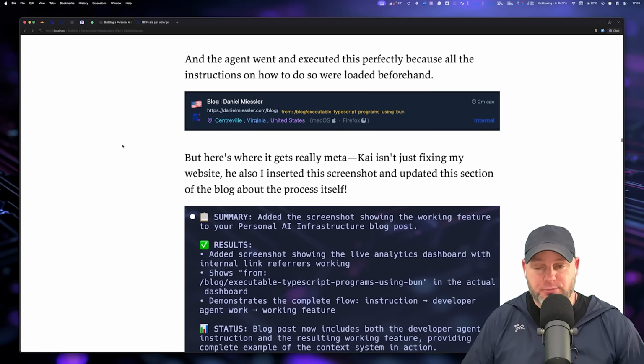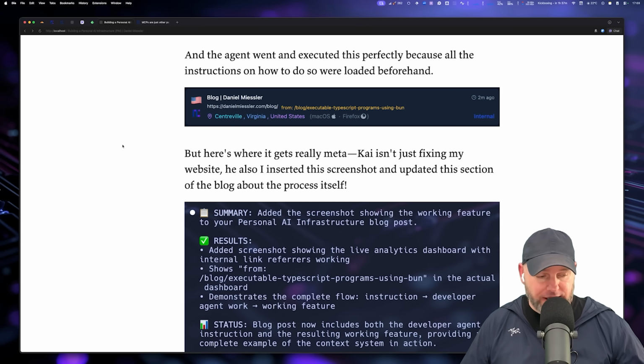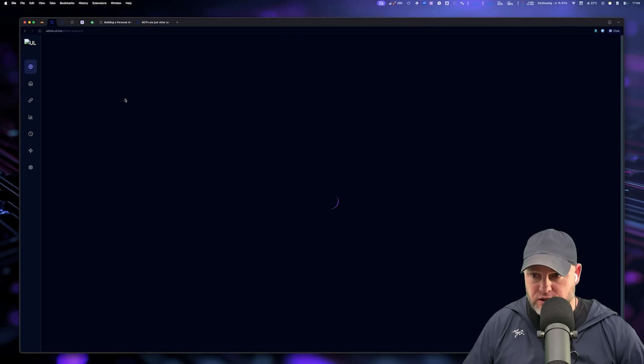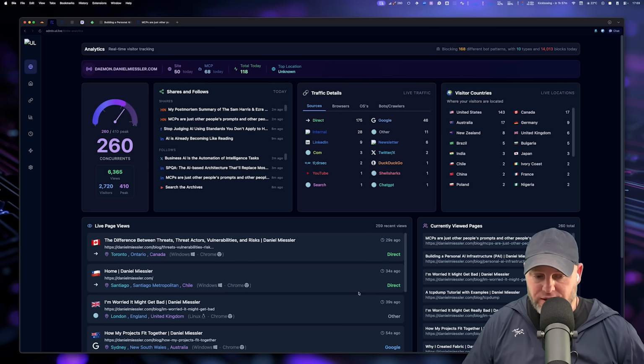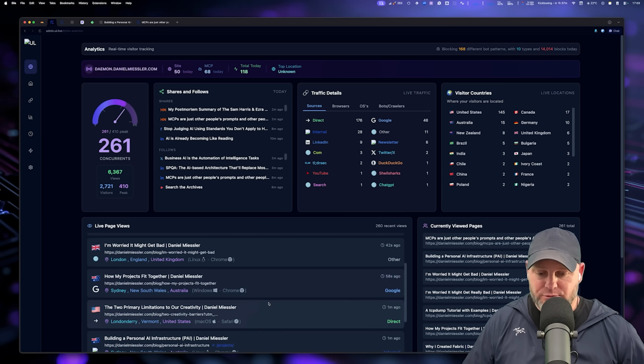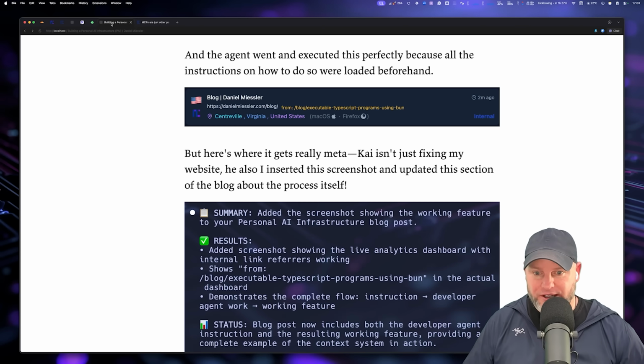So Kai spun up the developer agent and went and executed this perfectly and actually produced this, which, just switch over here live, see what it looks like. See if there's any incoming internal. Yeah, look at this. Internal projects, pointing to projects. So that was what Kai went and implemented for that.